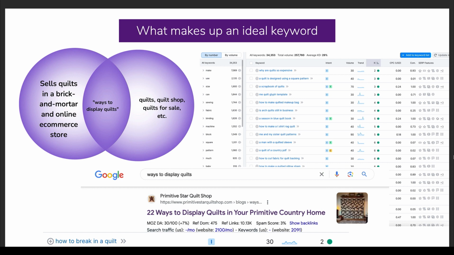So here's how she's doing it. First of all, if we think about that Venn diagram, what do she sells? She sells quilts. She sells it in a brick and mortar store and an online e-commerce store. Okay, her topics are quilts, quilt shop, quilts for sale. We could go local, or we could go pretty much worldwide because she has an e-commerce store. So one keyword that Jackie decided to go after was ways to display quilts.